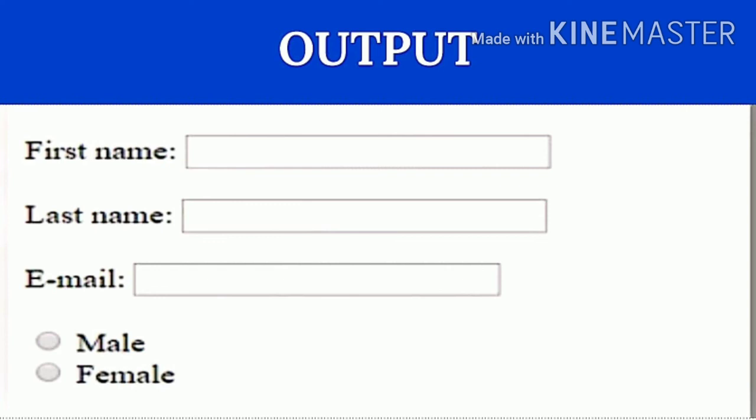So this is enough about the radio button, input type text and the other types. In the further videos we will discuss more input elements which are used in the form.